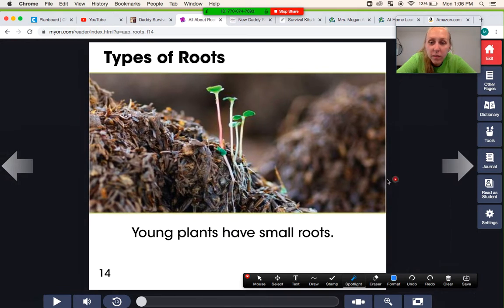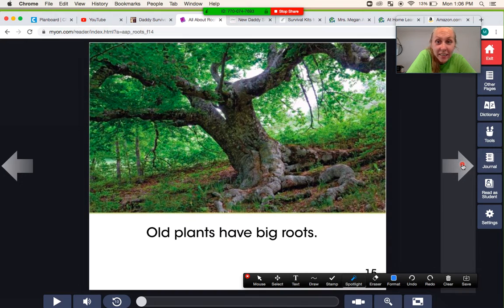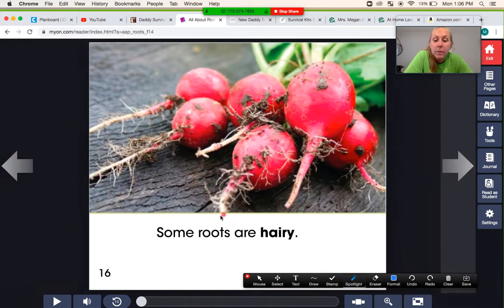That's really cool. All right, types of roots. Young plants have small roots. Old plants have big roots. Look at this tree. Those roots grow on top of the dirt and then go down into the ground. I know my tree outside, I can see the big roots on top of the ground, and then I can see it go under the ground. So that'd be cool to take a look outside and see if you can see any roots today.